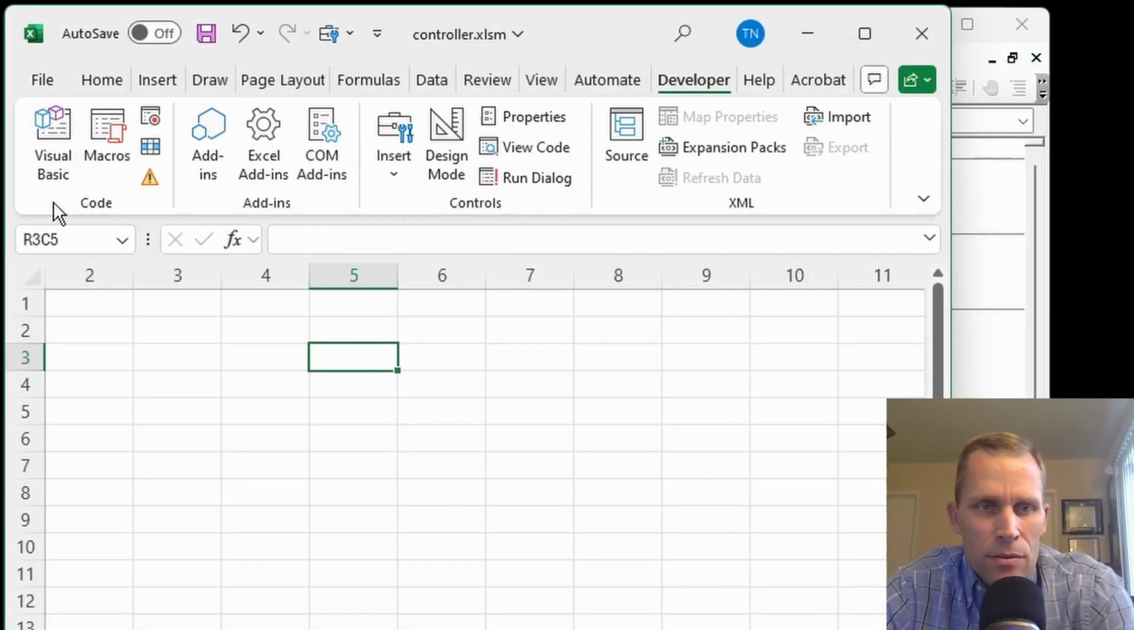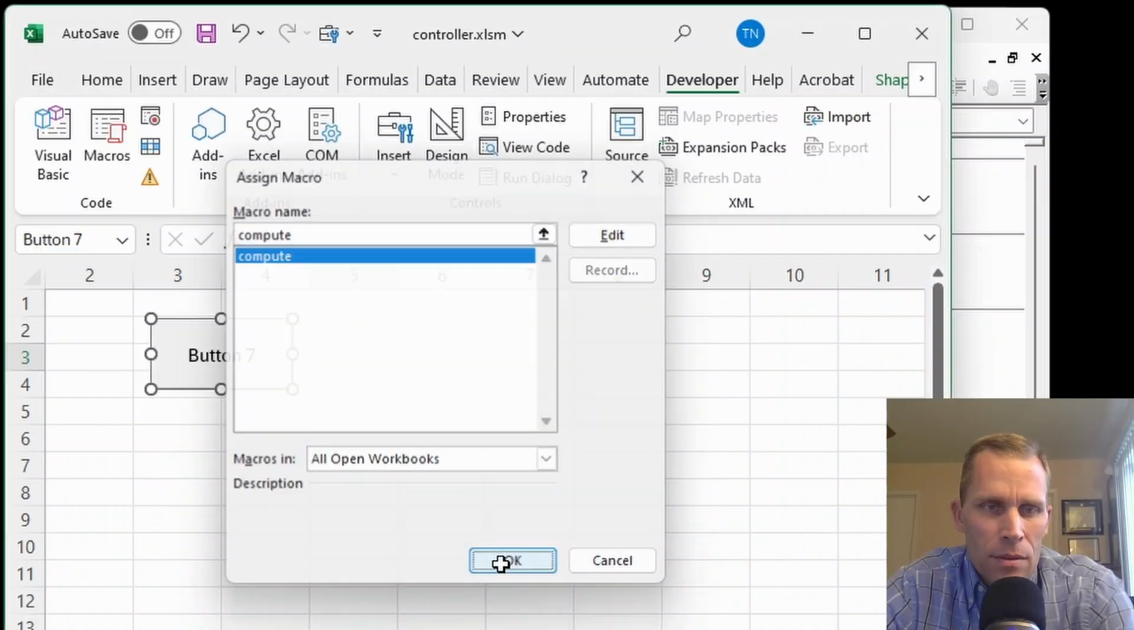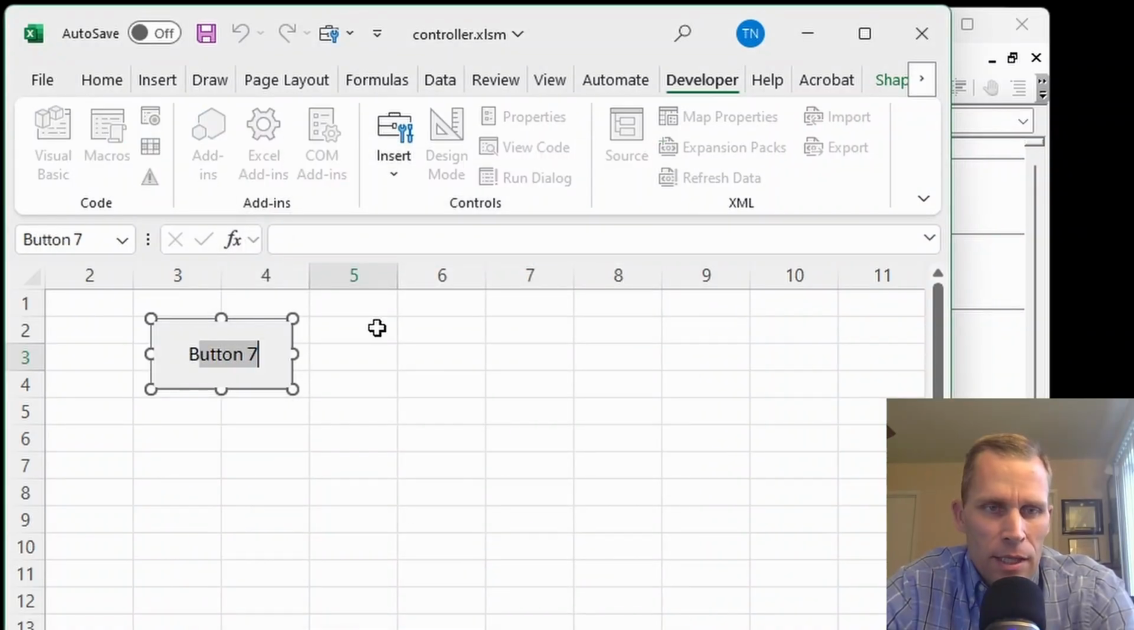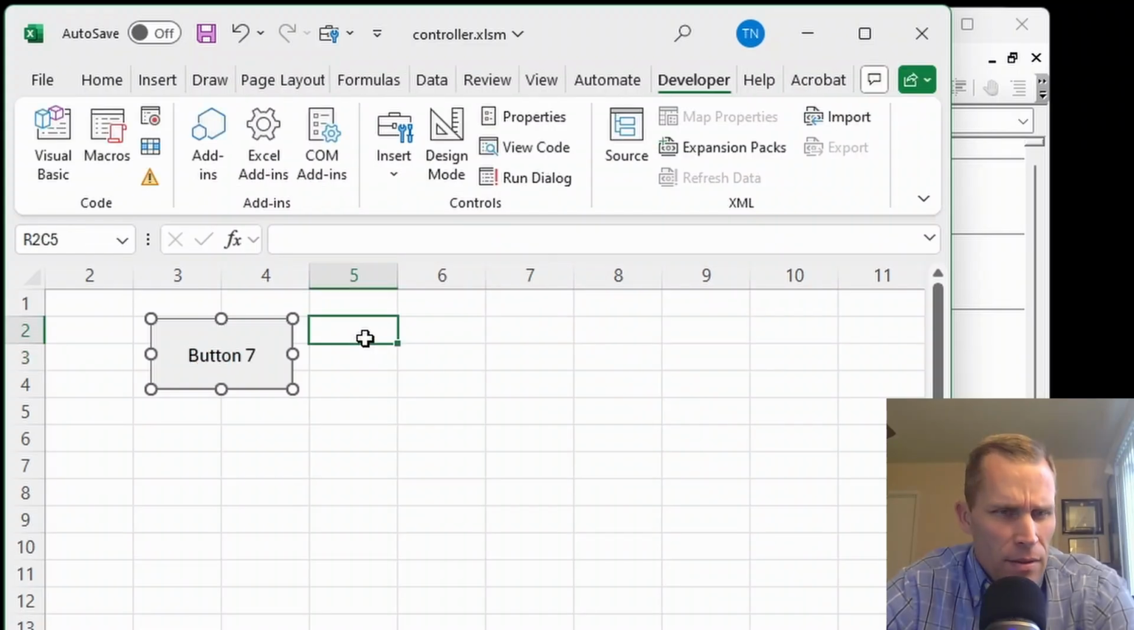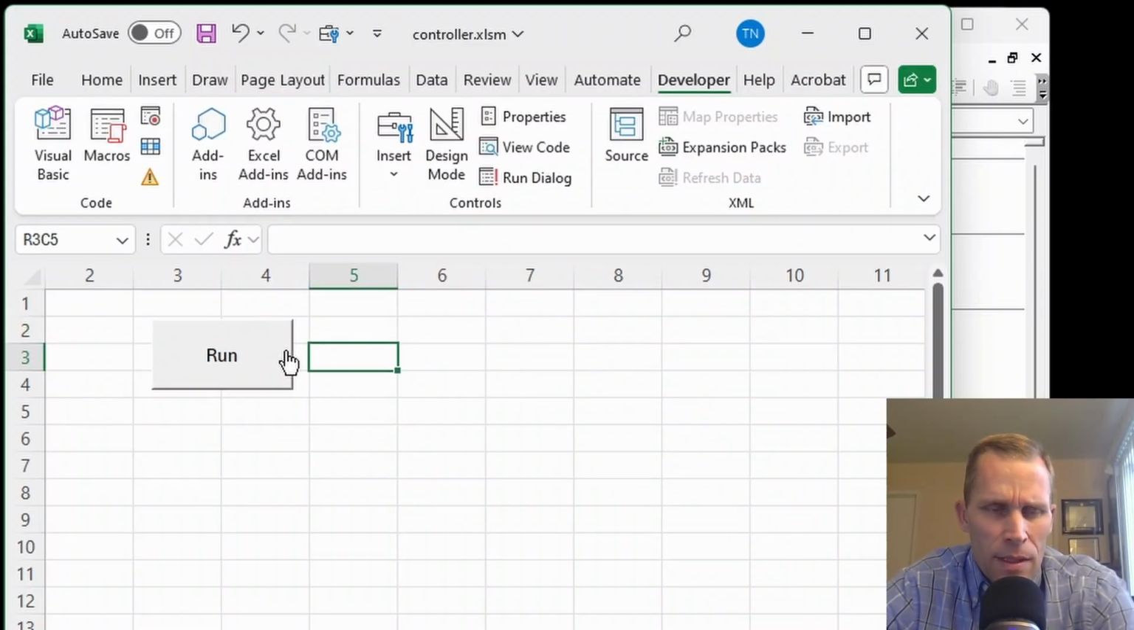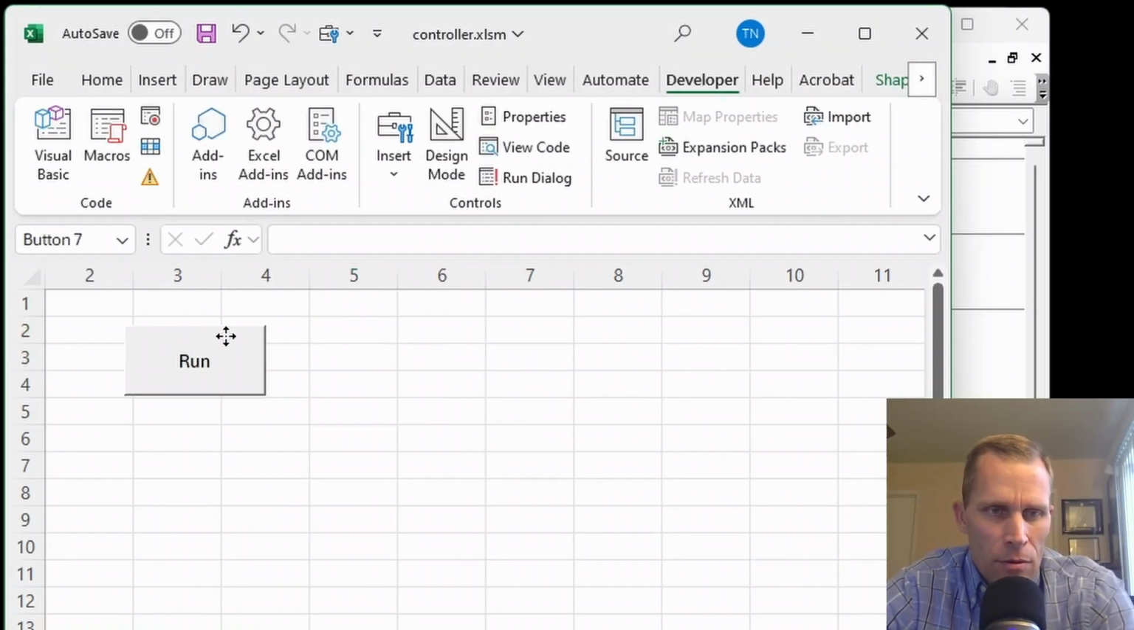Now let's go back to Excel. I'm going to insert a button that will invoke the subroutine. So that's fine, compute. Okay. Then I'll just give it a label. We'll say run. And then, yeah, 3, 5 is right here. So the text I would expect to print out right there. Let's move that over a little bit.